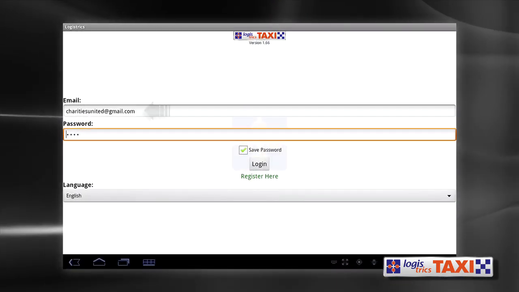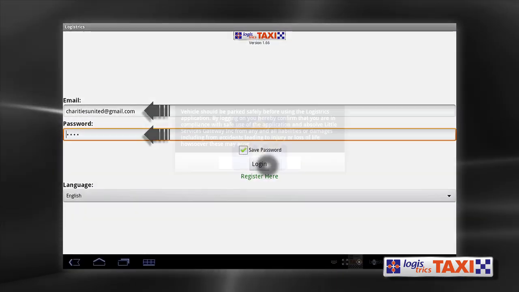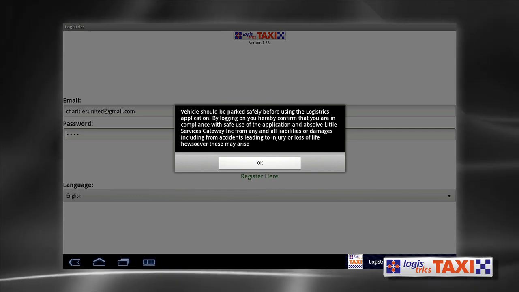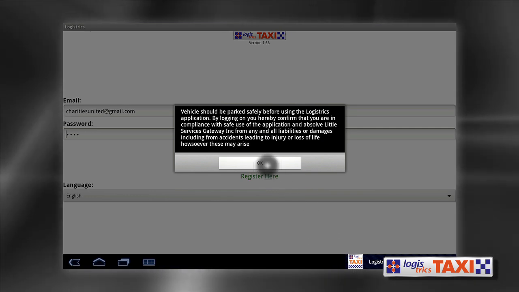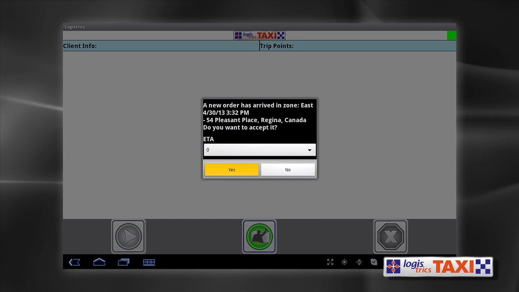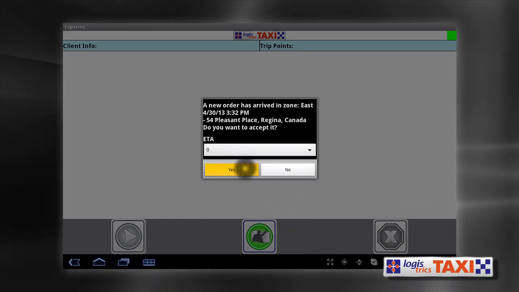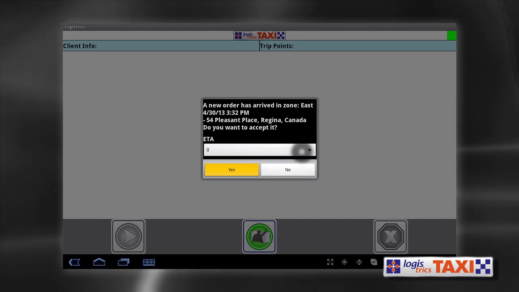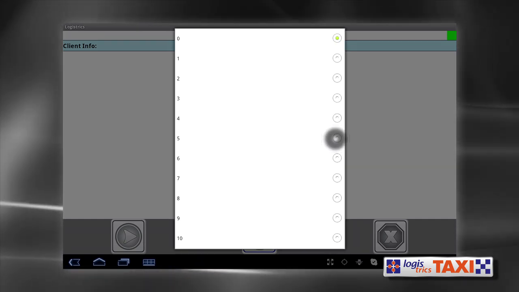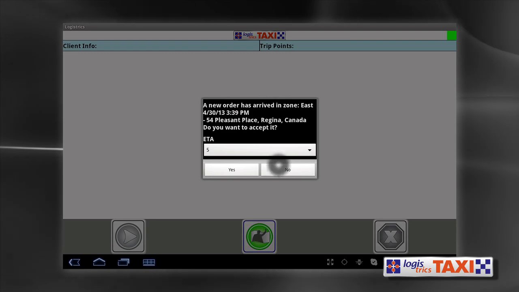Now, let's see what happens once the driver receives the order on his device. The system transmits orders to the driver's Android device within 3 to 5 seconds. The order populates prominently on the driver's screen, and they only need to tap Yes to accept. There is also the option for the driver to select an estimated time of arrival based on the time needed to get to the customer's location.